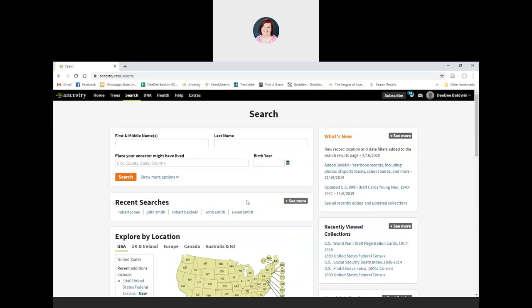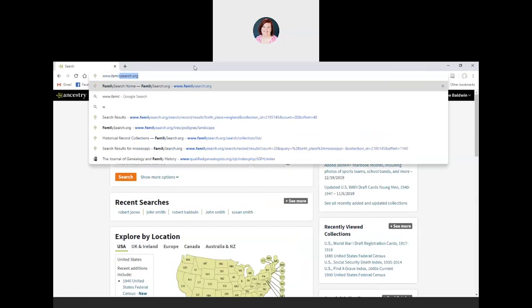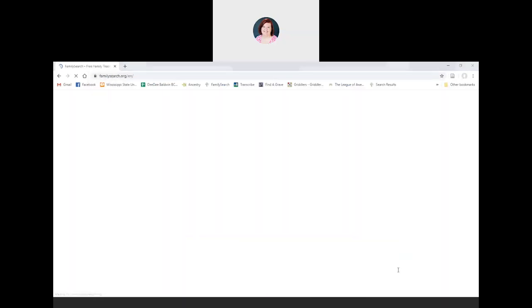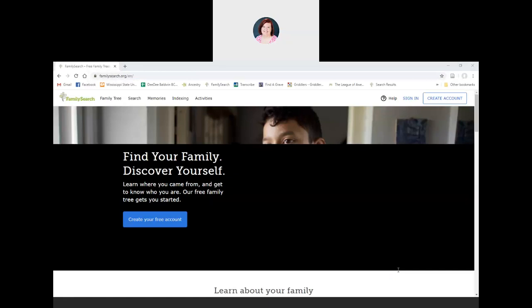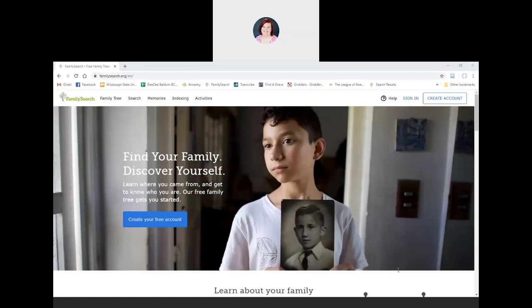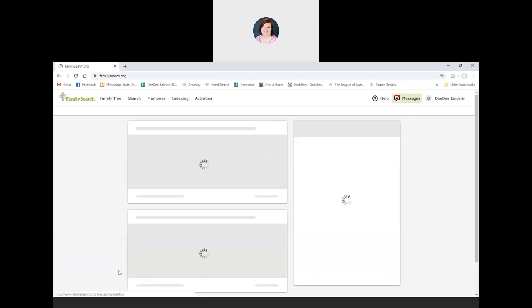So now I'm going to switch over to another site that has free records, and that is FamilySearch.org. I'm going to paste that into the chat in case you want to click it. So FamilySearch.org is a completely free site. You can make a family tree on here, and you can also search records.